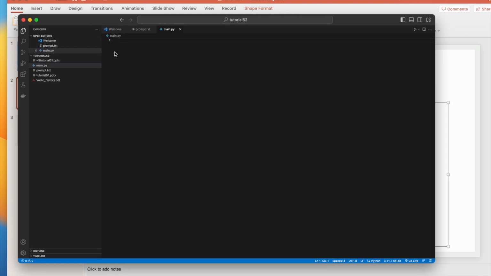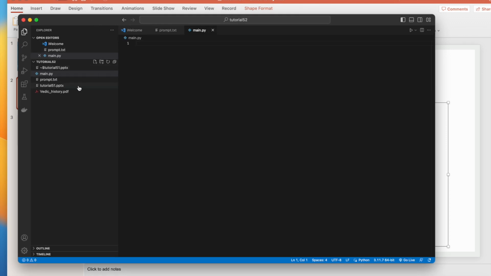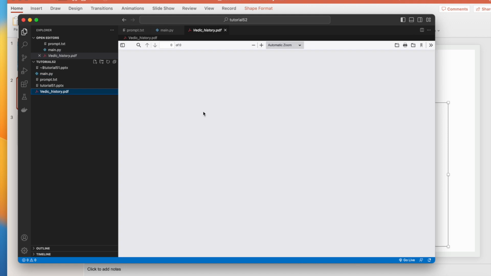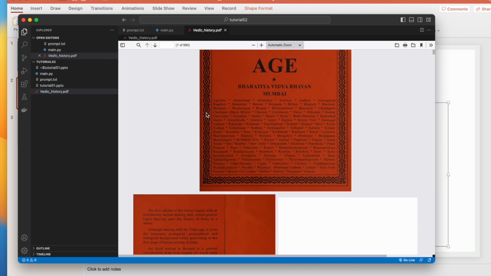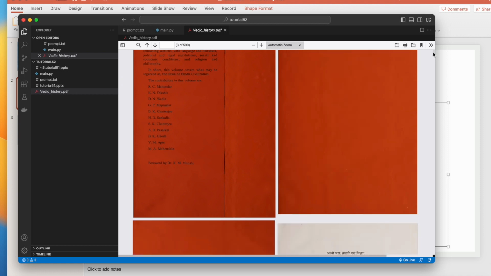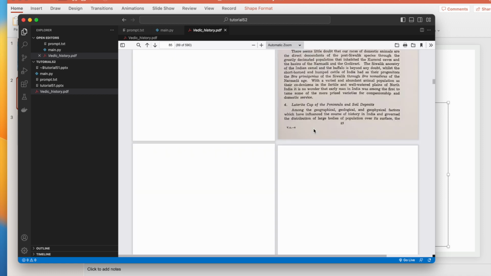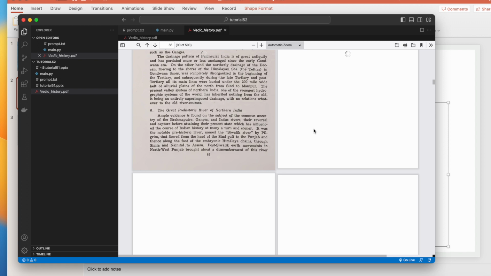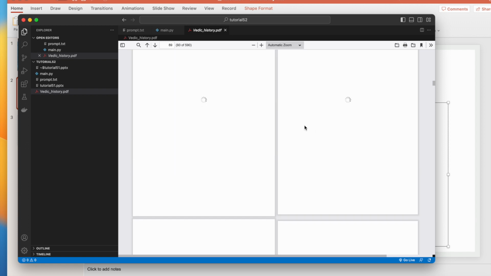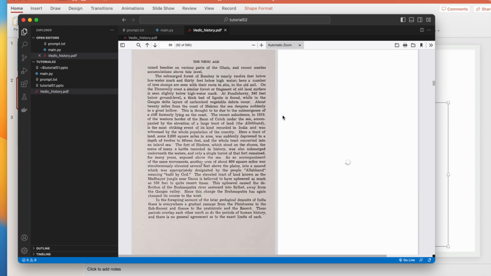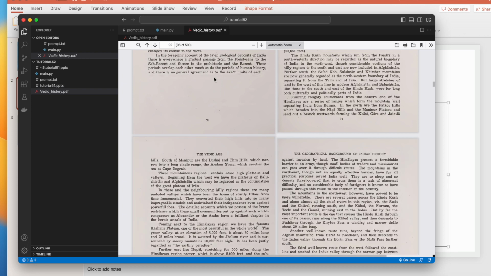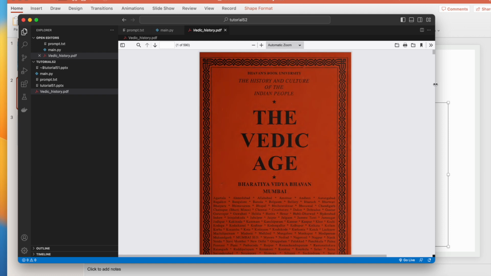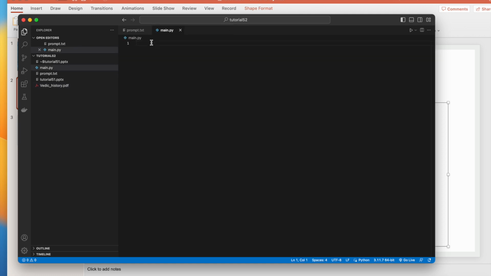So basically, I have opened a PDF about history. If you see, my PDF has 590 pages, so multiple pages are there. Just because I'm opening it in VS Code, it is very slow. Okay, let's close this. Now let's start writing the code.